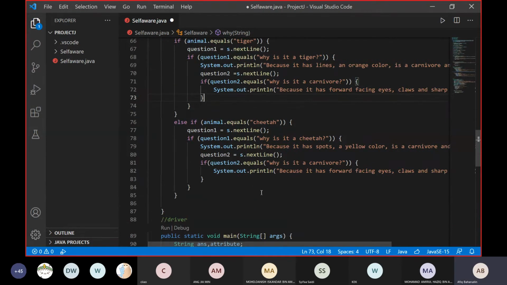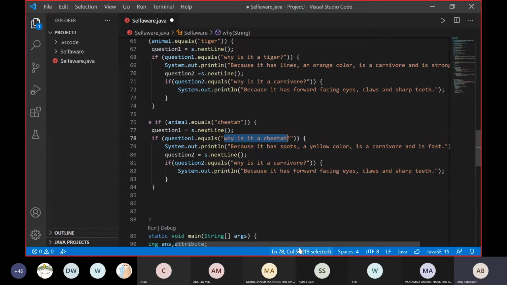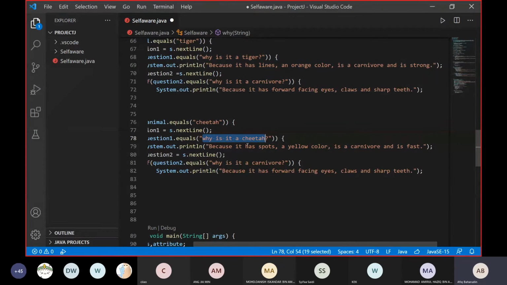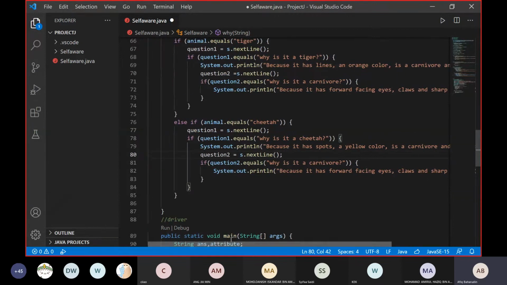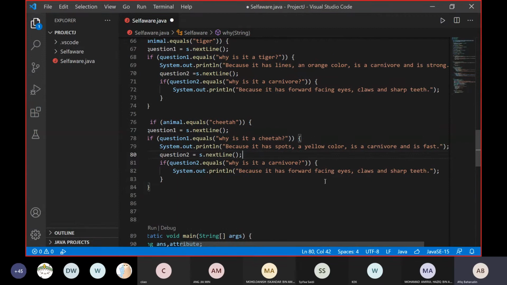And here for the cheetah. When the animal equals cheetah, we also ask the same question: why is it a cheetah? It will explain the characteristics of the cheetah: because it has spots, a yellow color, is a carnivore and is fast. And again, we ask, why is it a carnivore? Same as the tiger, because it has forward facing eyes, claws, and sharp teeth.